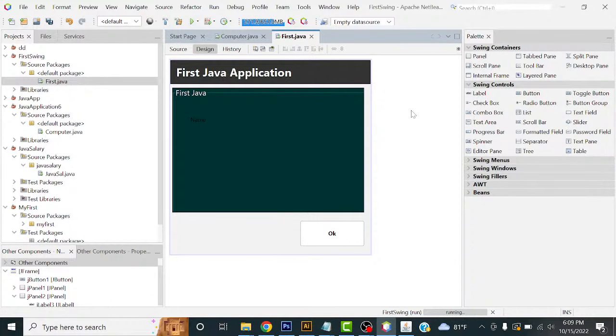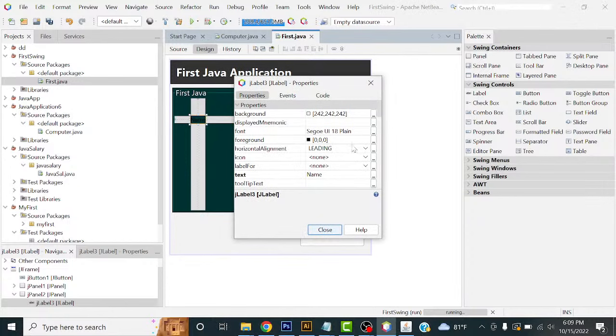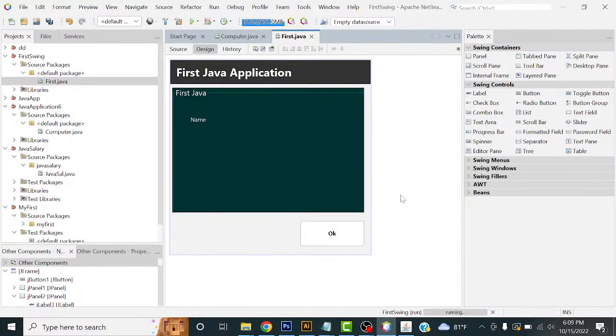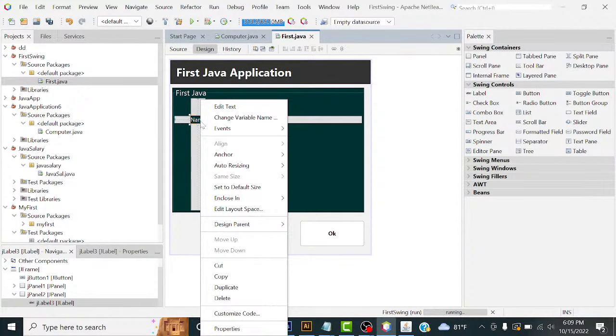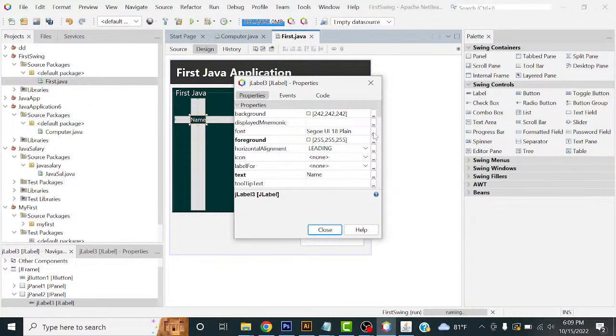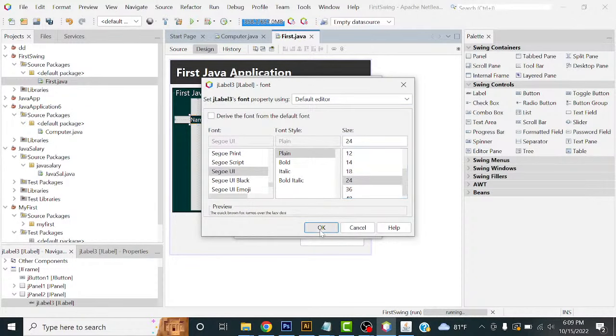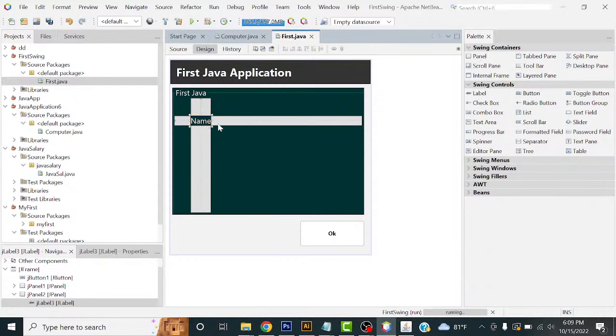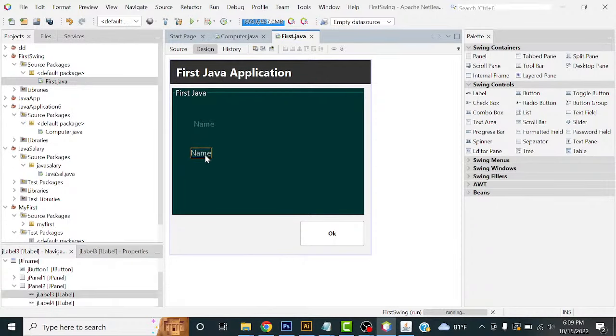So select this one, right click, properties. The foreground color, I'm going to choose white. Click OK. Close it. The same one, select again, right click, properties, font size 24. I'm going to select 24.